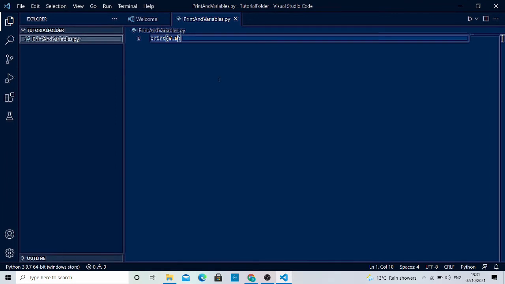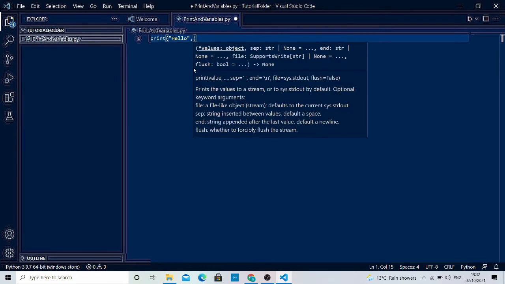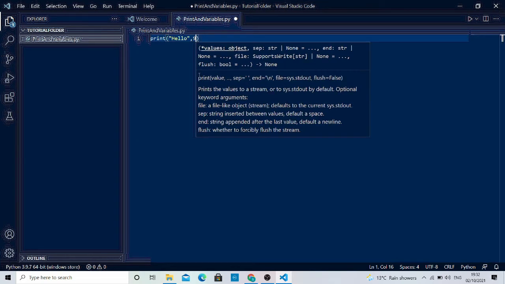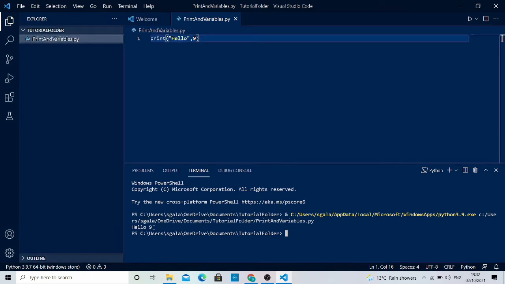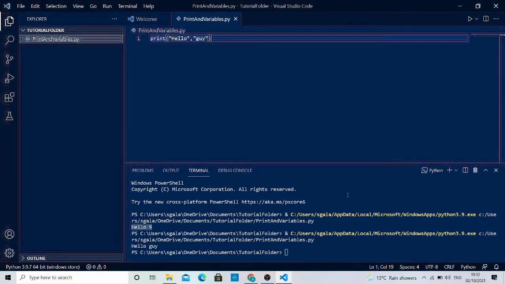You can also print out multiple things in one line. For example, I can write hello, and then if I want to write something else, I use a comma to separate the other value. So like hello, and then I can write an integer as well, or on the same line, I can write something like hello guy.